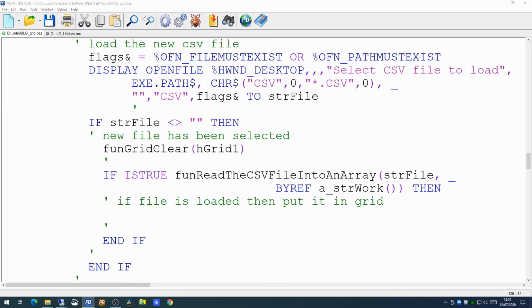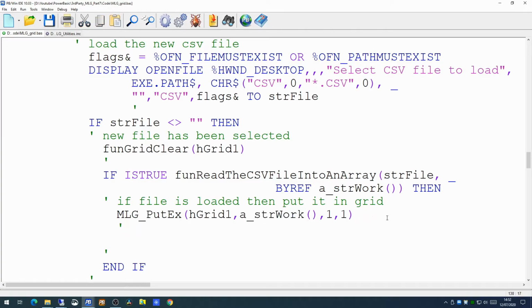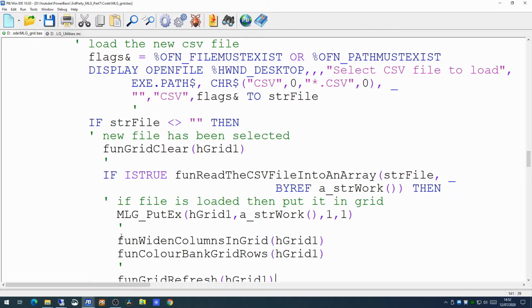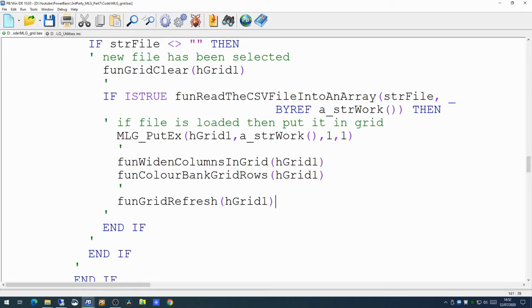Now, as we did before, we can then put that array directly into the grid using the MLG putX command. It takes our array and slots it nicely into the grid. And just as we did before, we're going to call three other utility routines. One to widen the columns in the grid to match the data that's inside them, the second one to colour bank all the grid rows, and the third one just to refresh the grid.